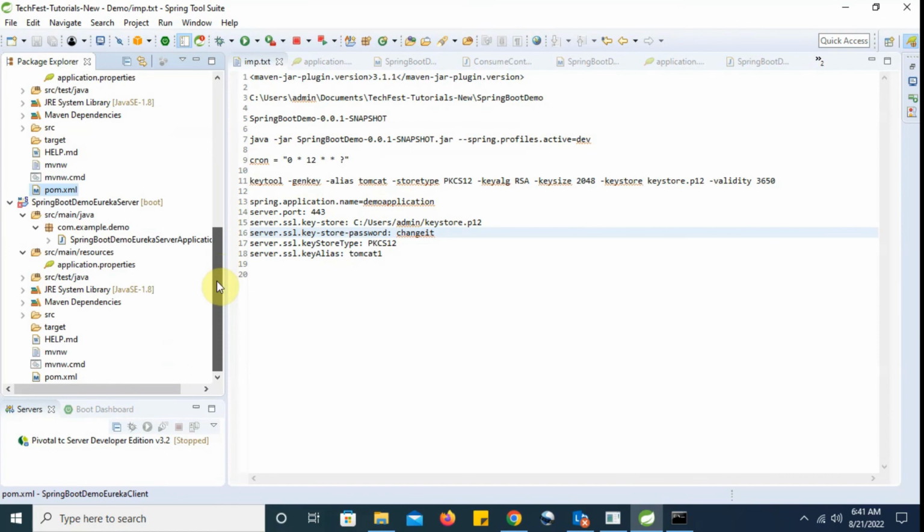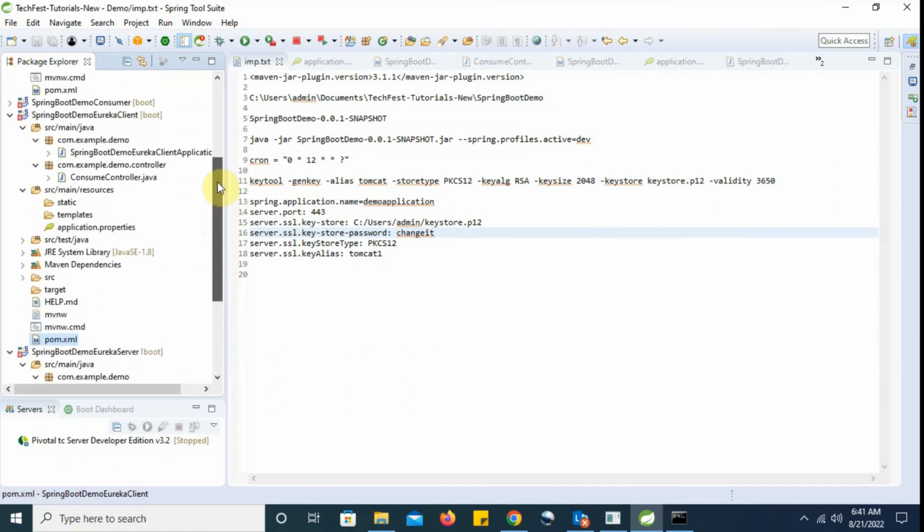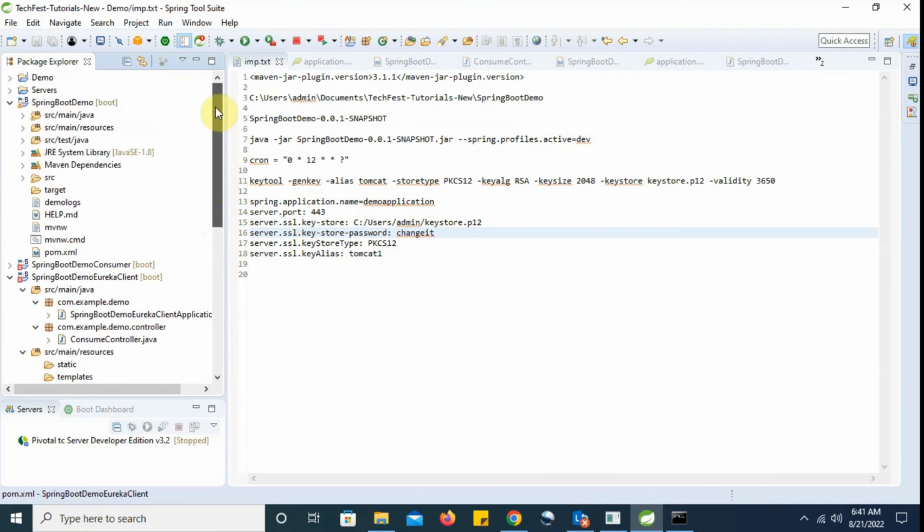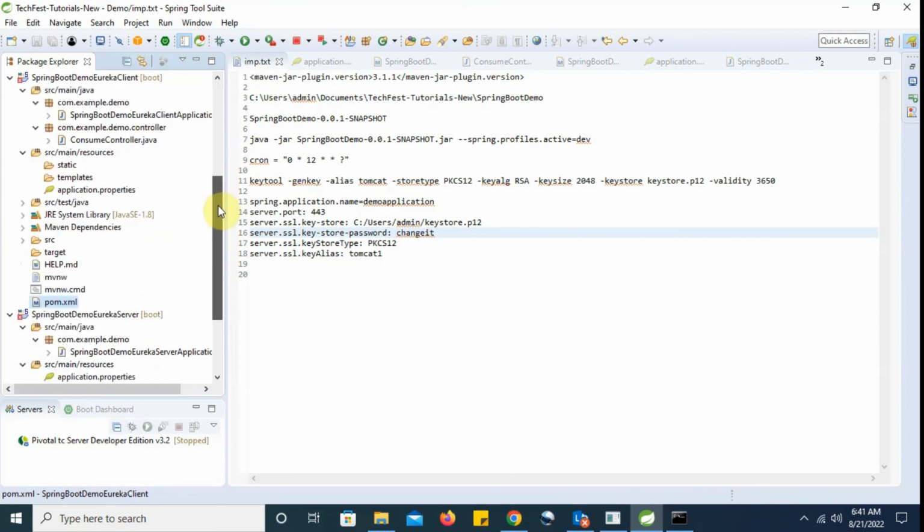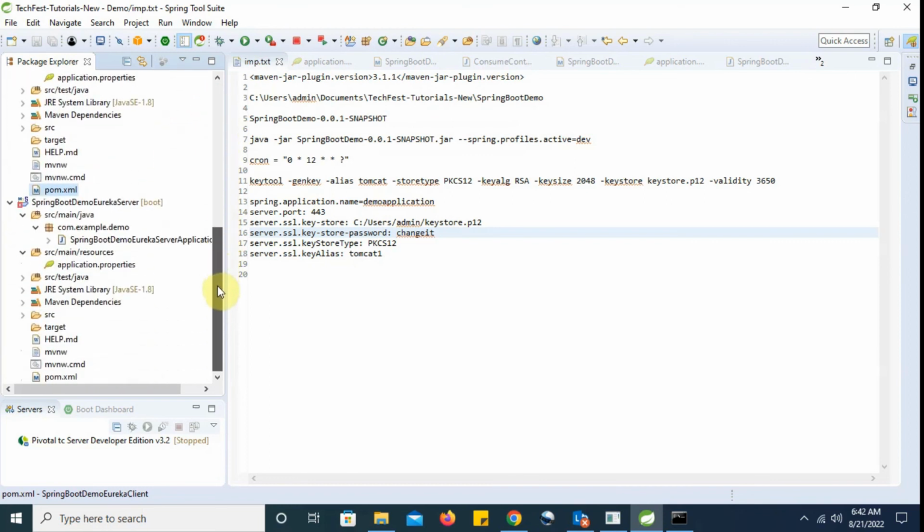Okay, that's it for the demonstration of how to register any microservice with the Eureka server. In the next video we will see how we can configure the config server and config clients, and what the use of config server and config client is.